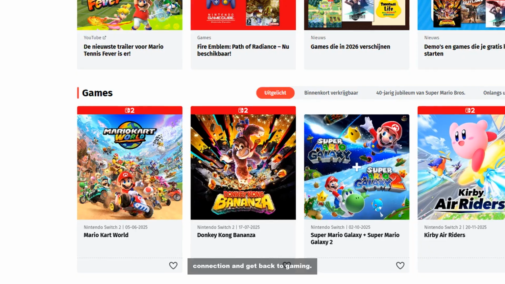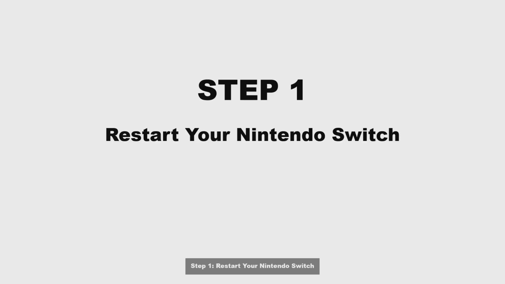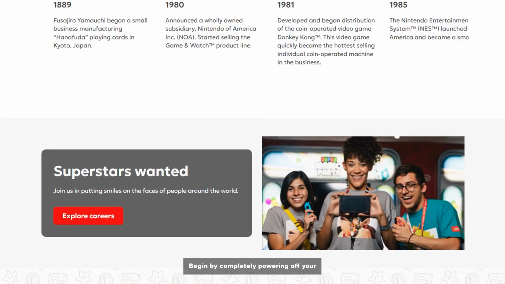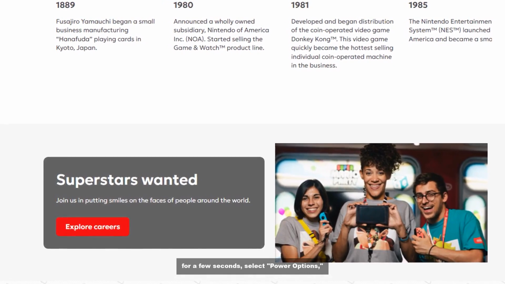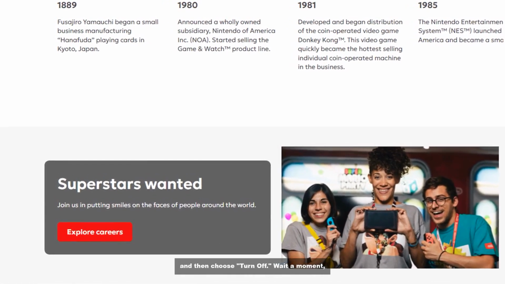Step 1. Restart your Nintendo Switch. Begin by completely powering off your Nintendo Switch. Hold down the power button for a few seconds, select power options, and then choose turn off. Wait a moment, then turn it back on to refresh the system.